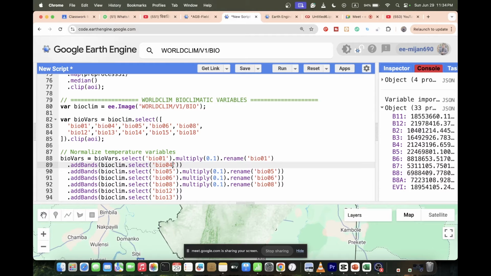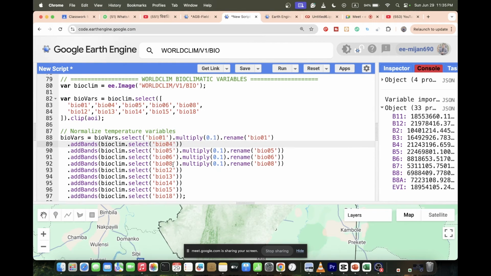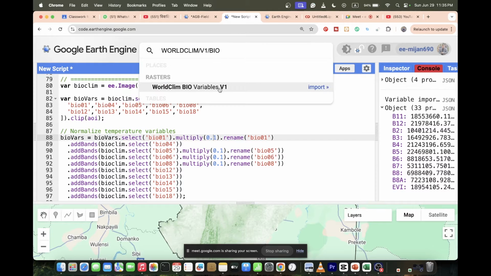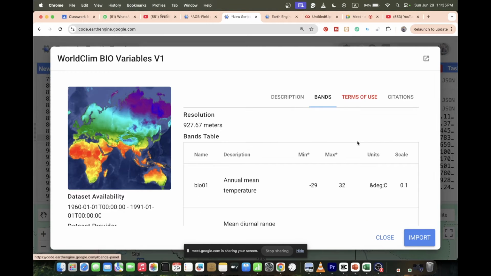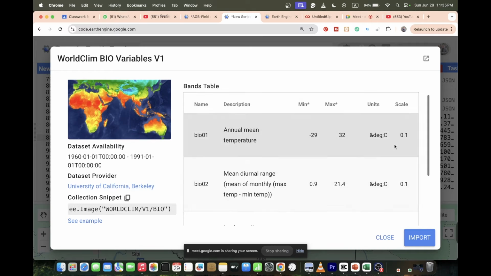So all bands will be at 10 meter resolution, right? Yes, yes. Where you multiply by 0.1, this one is the scale value. If you check, I'll show you that. This time we also find the scale value, you can see 0.1.